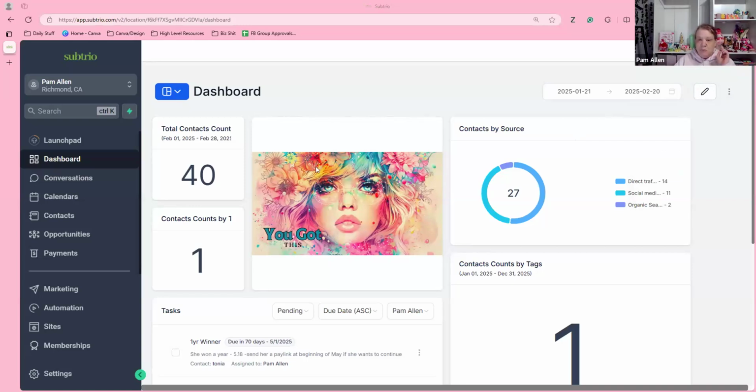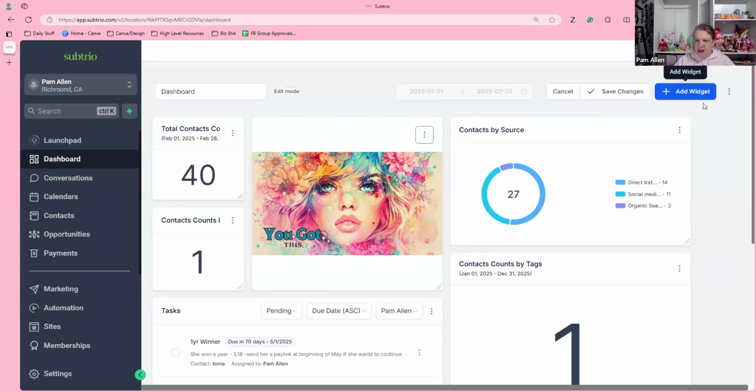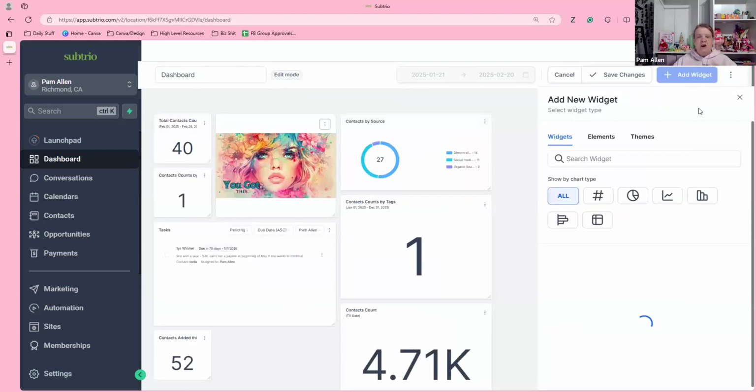So I'm going to set up mine real quick so you guys can see this. This is in the dashboard. And I am going to go edit, and I'm going to want to add widgets. They have added a lot more than when I first did this. Okay, so Michelle, you don't see it on yours. I will make that happen for you.